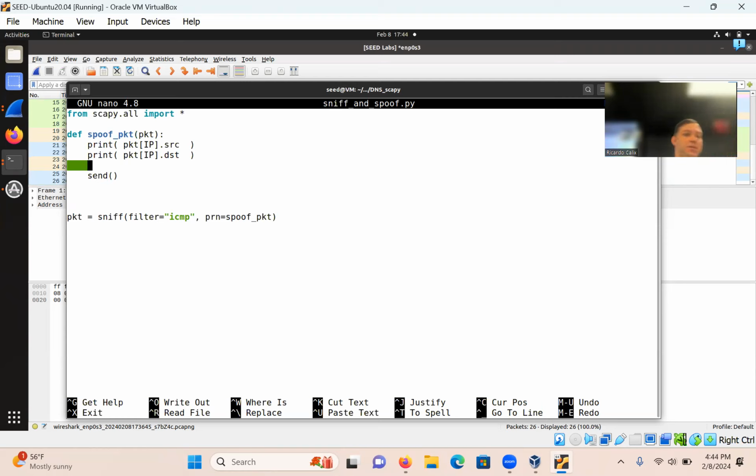So this effectively sniffs the packet and prints out values from its IP header. We could also print all the information by the function we've already seen several times, PKT.show. So you have that available.